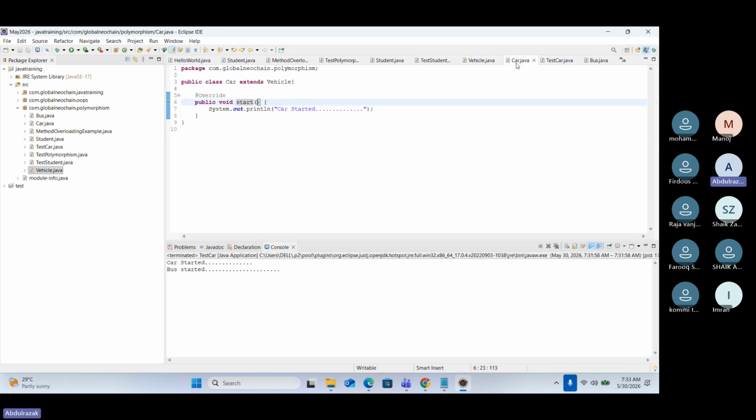Now first we will see in the Car, we can override that method. Public String stop, then String message.